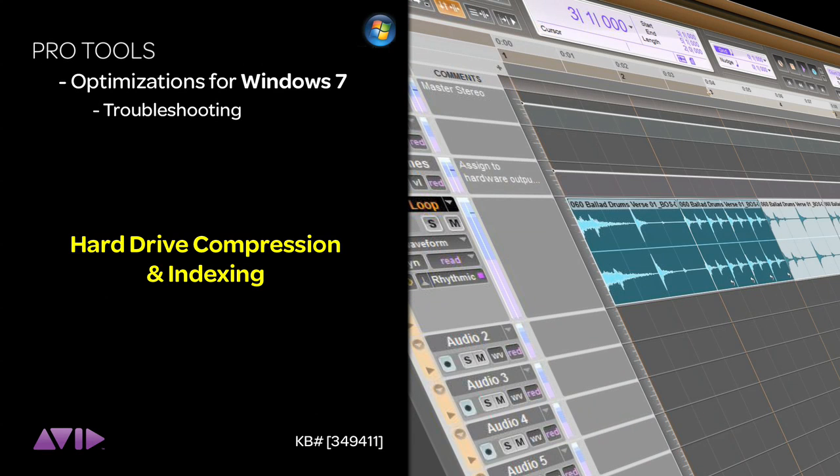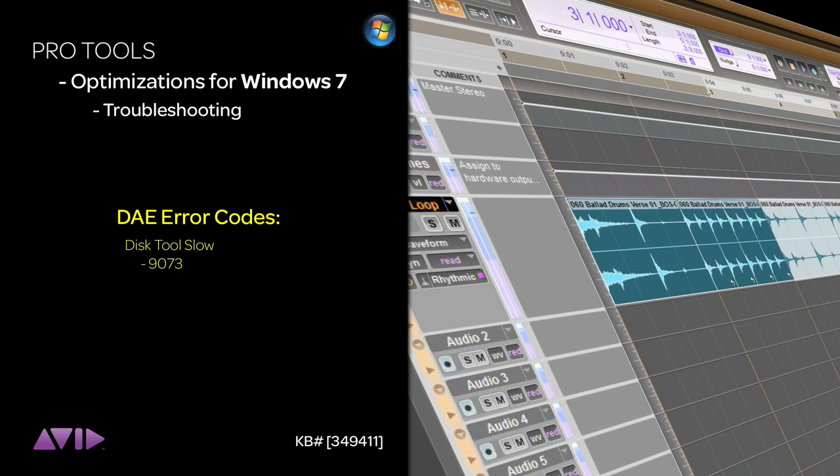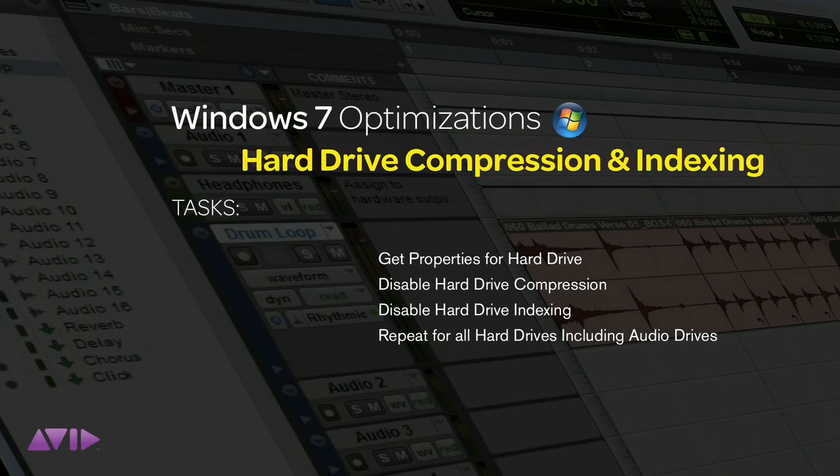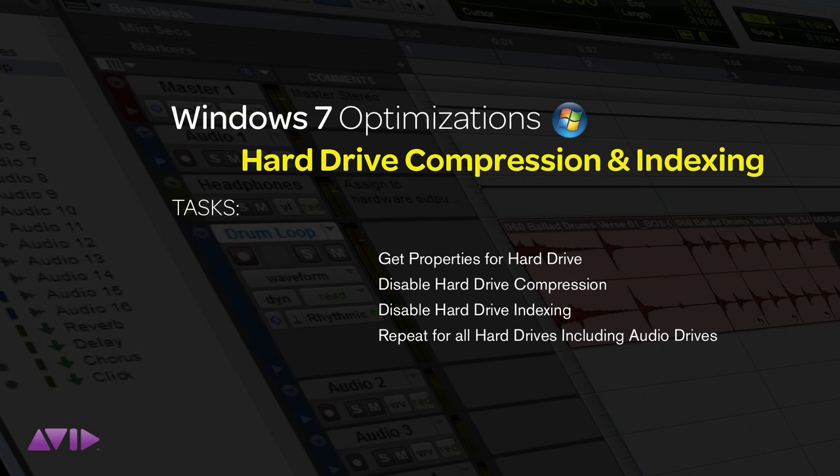When you're working with Pro Tools, you certainly don't want your computer performing extra tasks and eating valuable resources, especially when it comes to your hard disk. Here's a couple of things you can do to help get your computer in tip-top condition for recording music.